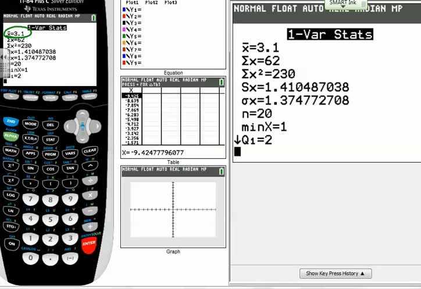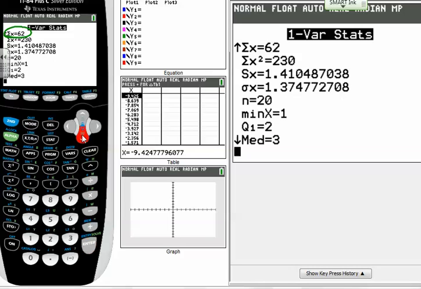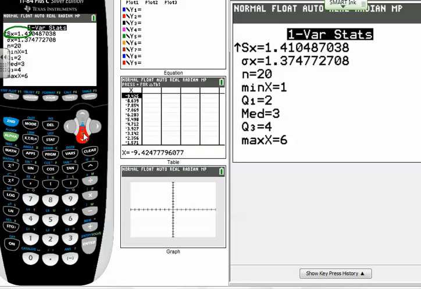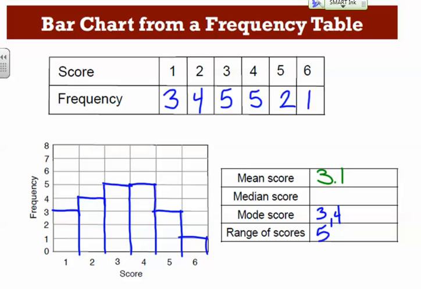showing that there's more information on the next screen. So if I use my arrow keys, I can scroll down. And there's lots of information here. The next piece of information I'm interested in is the median. And the median is, so the median for this data set is 3. Okay, so that's how you can use the graphing calculator to find the mean and median for a frequency table.